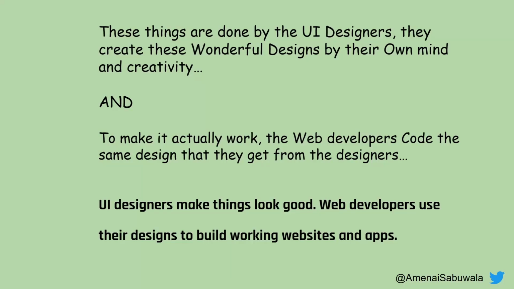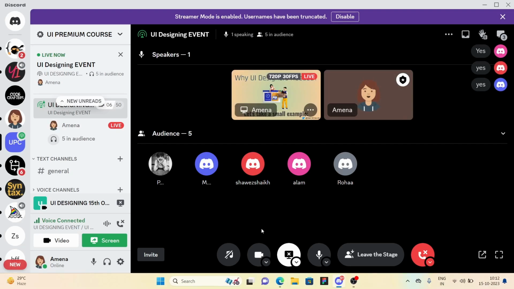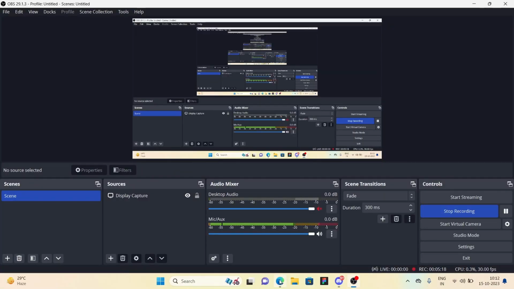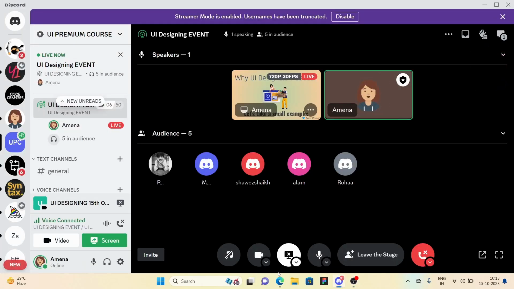Let's take one more example. These things are done by the UI designers. They create these wonderful designs by their own mind and creativity, and to make it actually work, the web developers code the same design that they get from the designers. UI designers make things look good. Web developers use their designs to build working websites and apps. Correct?